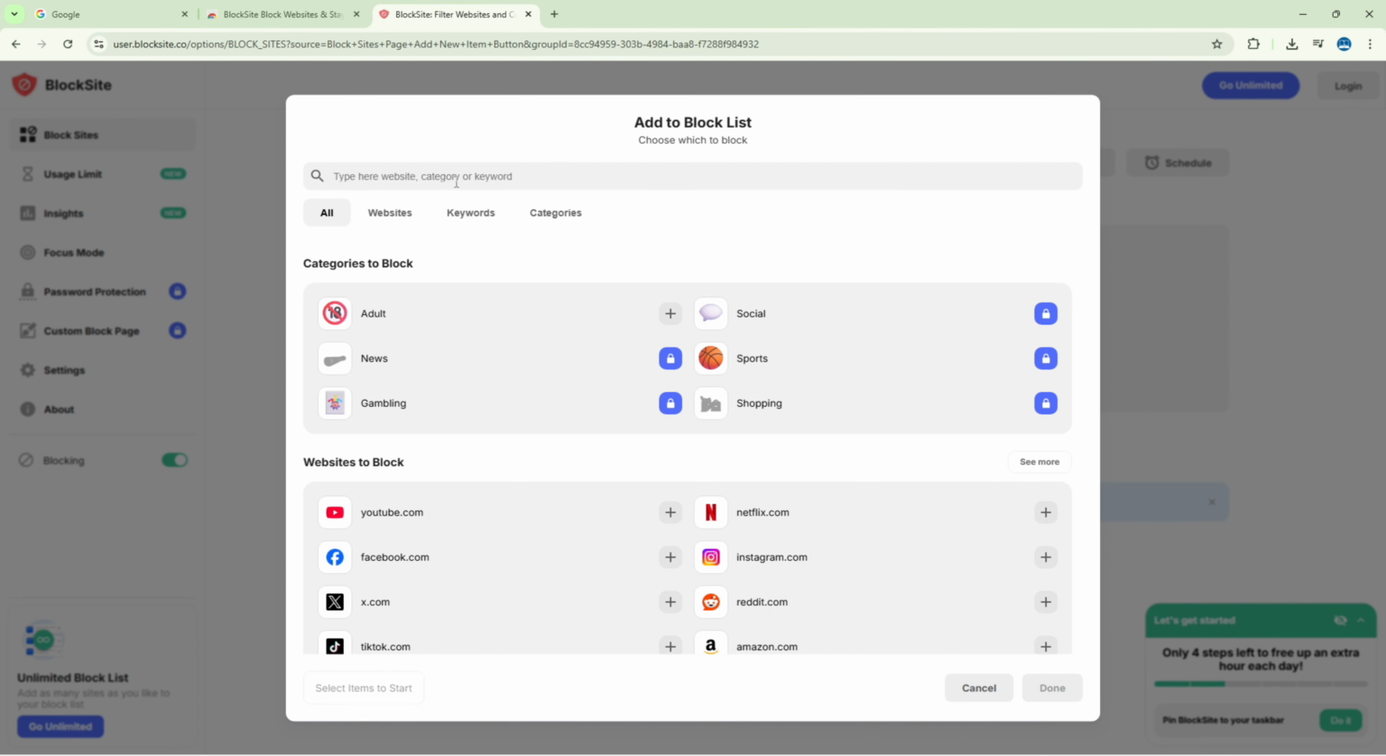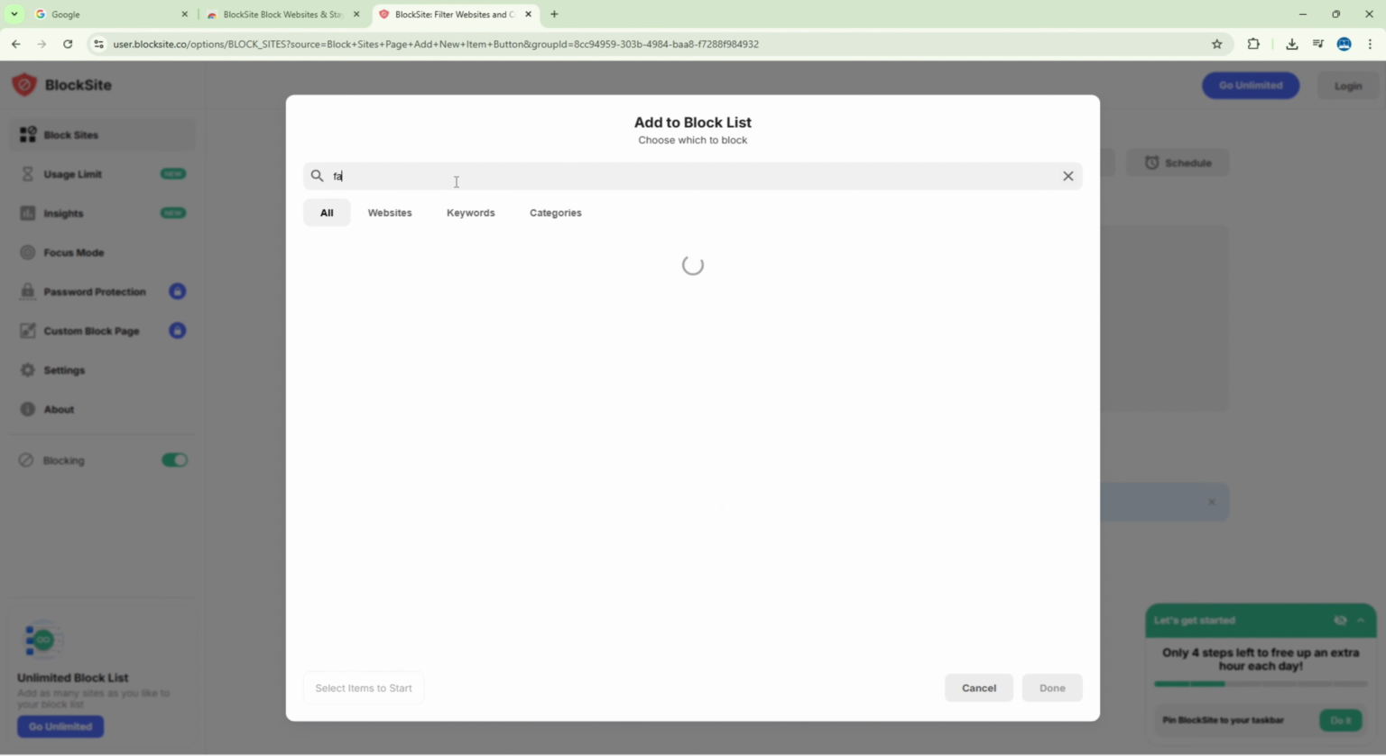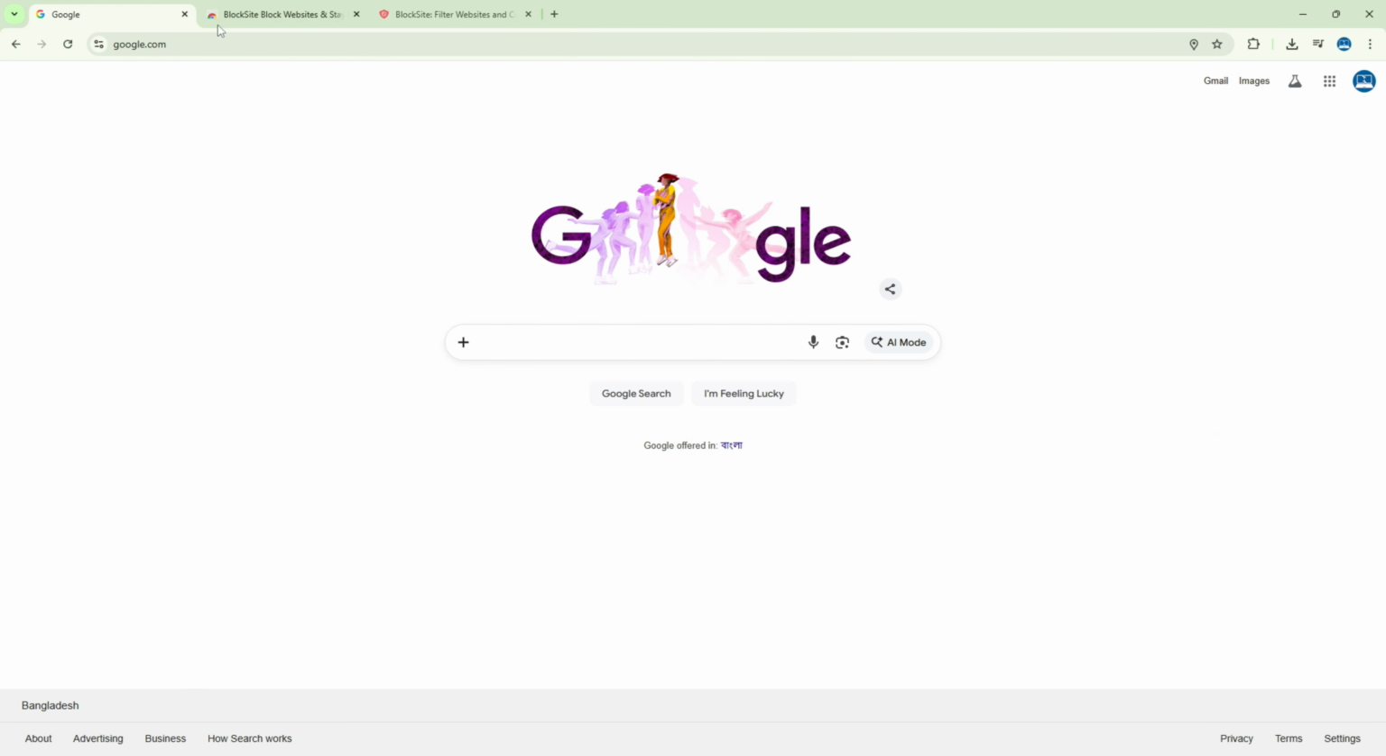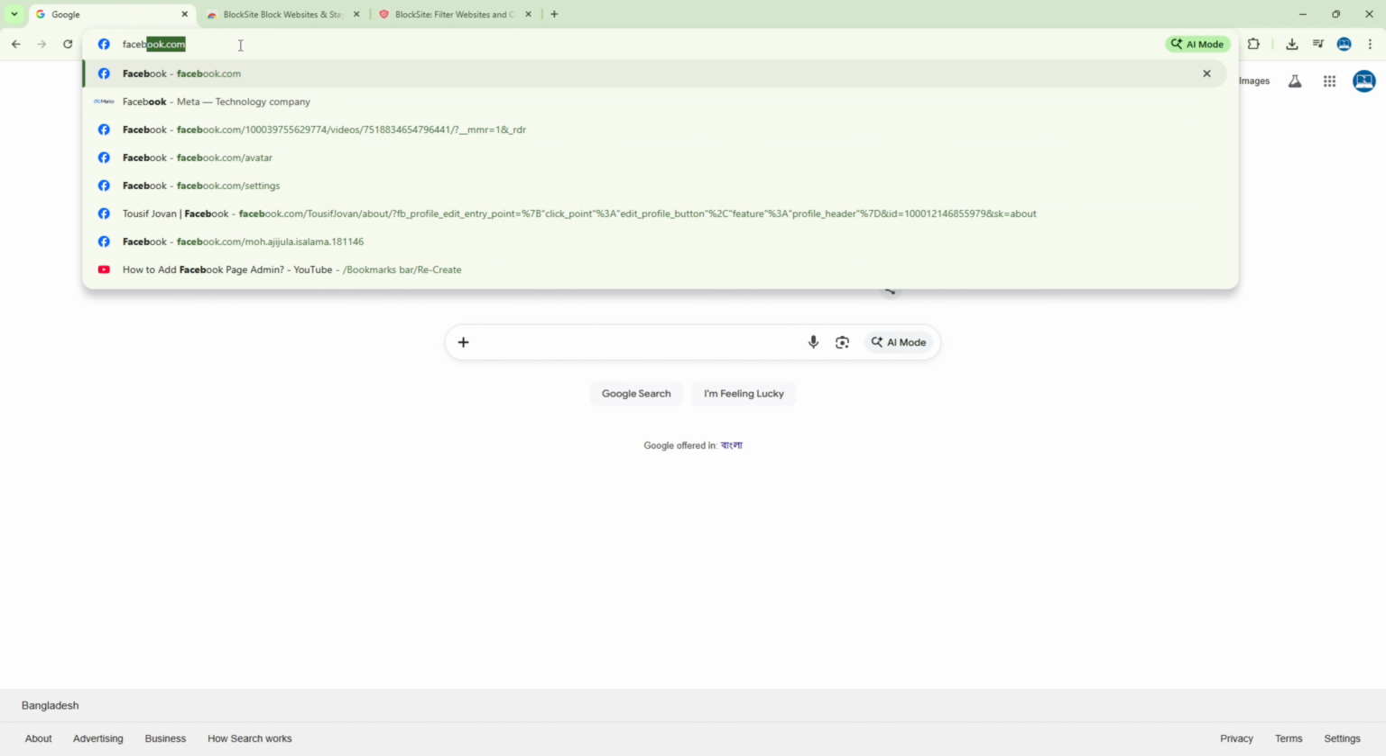Now in this search box, you need to type the keyword which you want to block on the Google Chrome browser. Let's say you want to block the Facebook keyword. Then type Facebook, select this Facebook keyword and click on the Done button. Let's open a new page and search for Facebook.